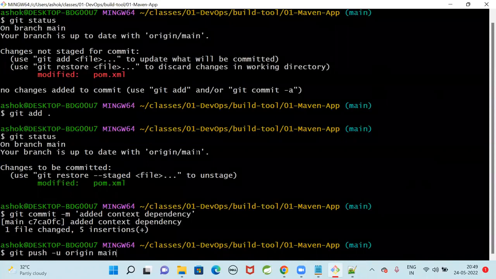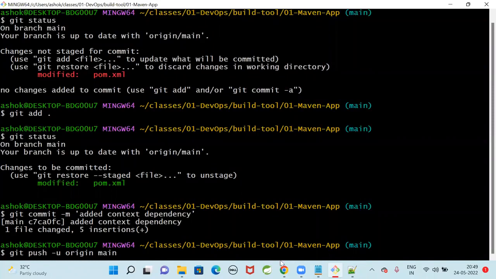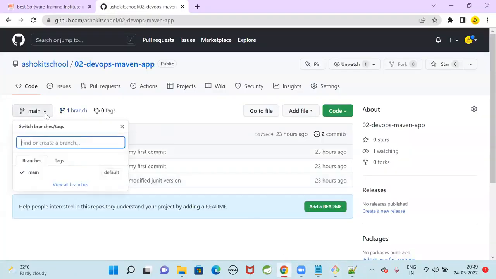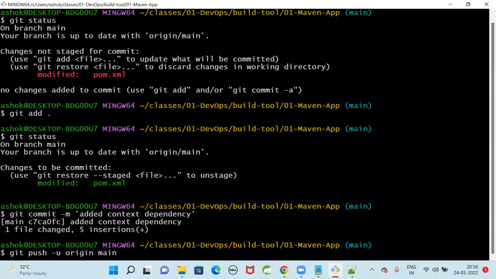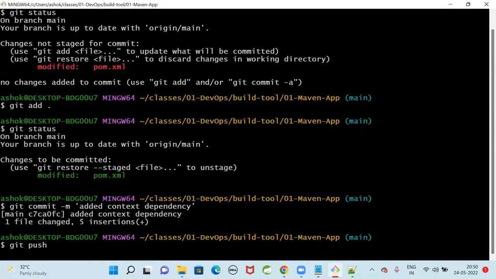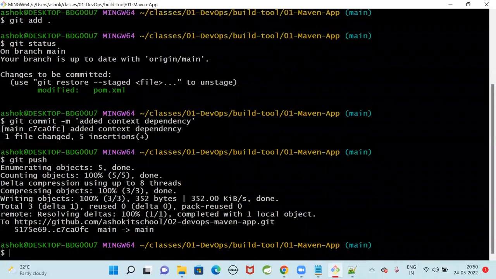Why? Because the first time we are committing the project to the repository, you need to tell what your branch is. Main branch is available. The default branch is the main branch. Once you have done the push, next time you no need to do -u origin main. You can just do git push. Only if you are committing a fresh project to the Git repository for the first time, then you need to give git push -u origin master or origin main. When you are doing the push for the second time, you no need to specify the origin and all. Directly you can do git push.